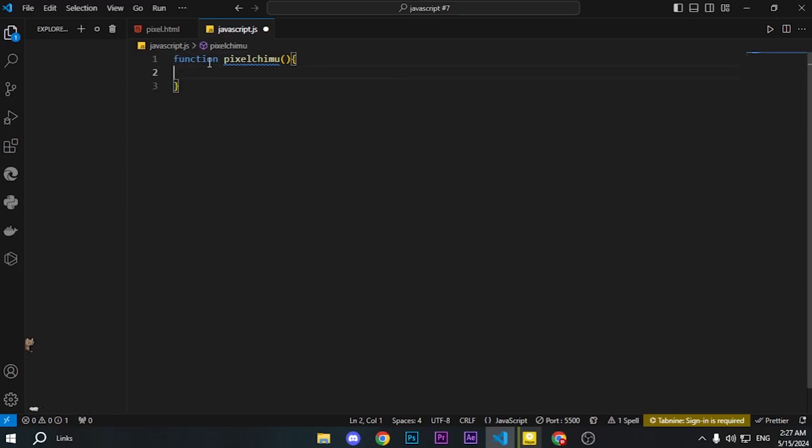So whenever I want to call this function, I should write pixel shimu. All the code that you need to use in the function should be written in these brackets. This is the body of the function.